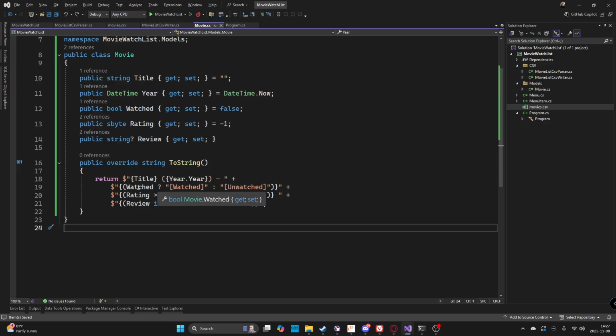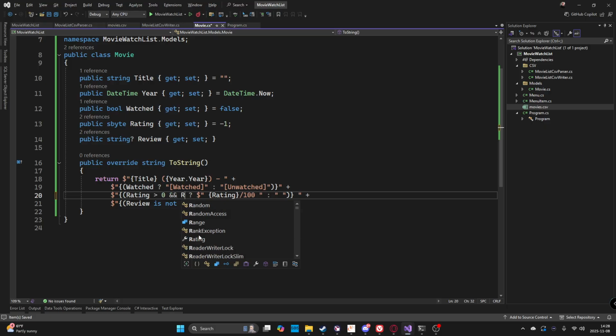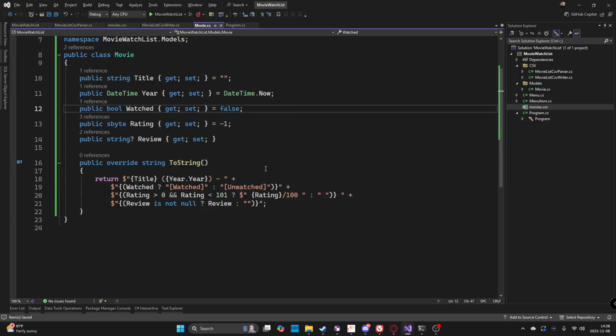So if watched is true, it says watched or unwatched. Easy enough. And then here, rating: if rating is greater than 1, it does the rating out of 100, else it skips it. That should be 0 though, so there is a bug I didn't catch yesterday or earlier. So I'm saying 0 to 100 is valid. Let's say that too, and rating less than 101. So there.